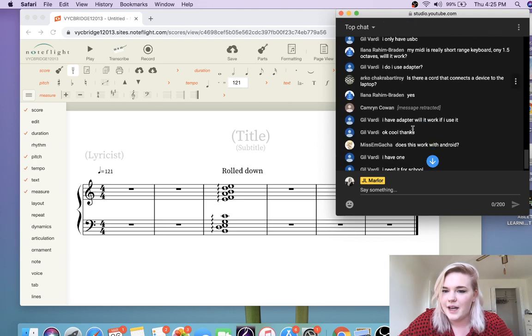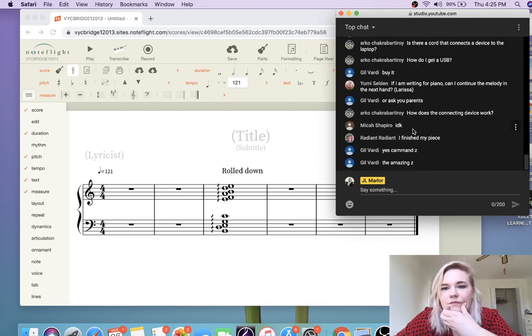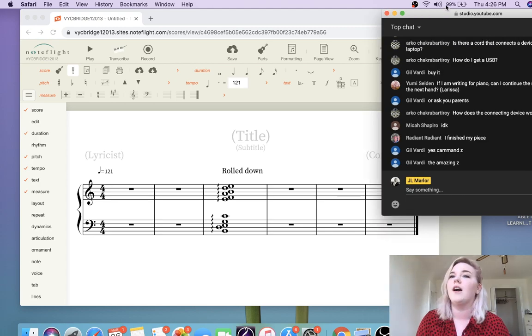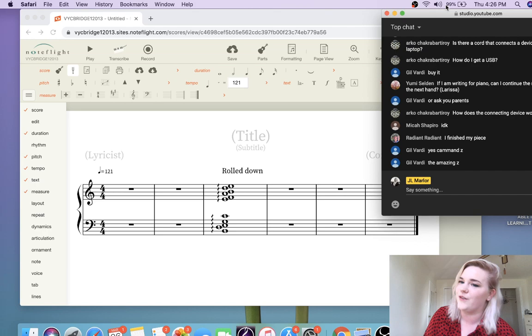All right, I have a bunch more questions. Okay. So we love the amazing Control Z, Command Z. It's amazing. Congratulations on finishing your piece. It's always a good day. In the world of composers, we sometimes call that double barring, because at the end of the piece we get a double bar. So congratulations on your double bar. Go celebrate by taking a walk 6 feet away from other people.